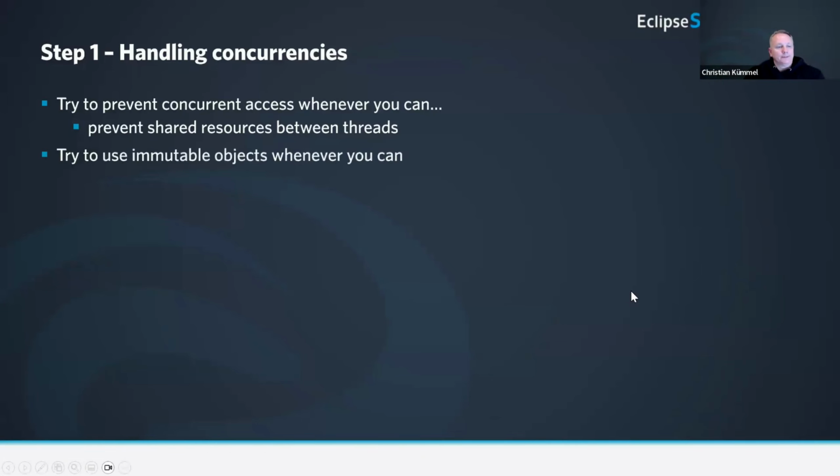But how to do this? The first step is to try to use immutable objects whenever you can. We will talk about this a little later, what that means, creating immutable objects. One way is using records, and that is also a question that is mostly asked for EclipseStore.